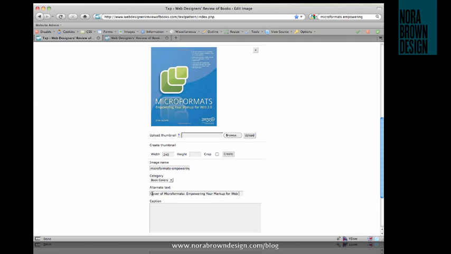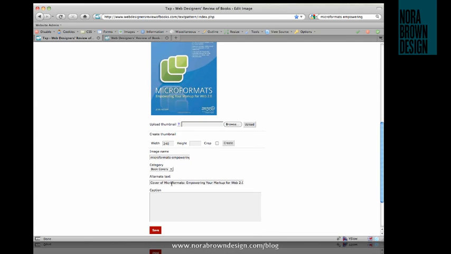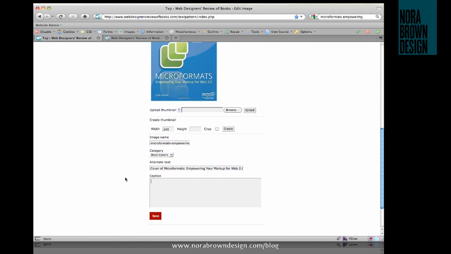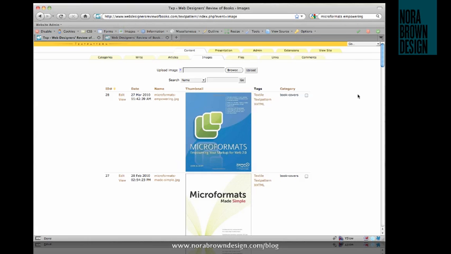Markup for Web 2.0. And in this particular context, I don't use a caption, but the caption can be whatever you want it to be. Something funny, clever, something describing the image. Whereas the alternate text really should stick to what description would be most useful for someone who cannot see the image. So I'm just going to save that.